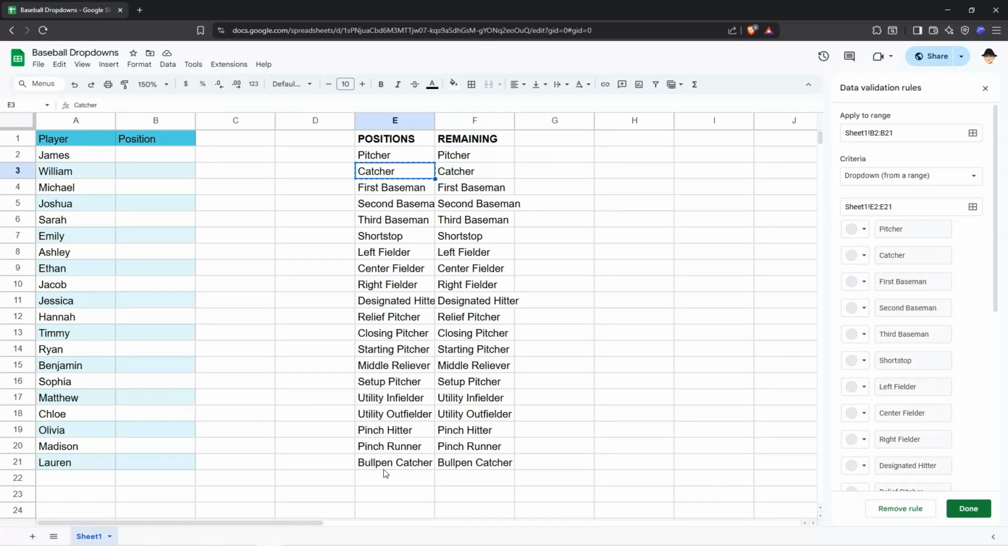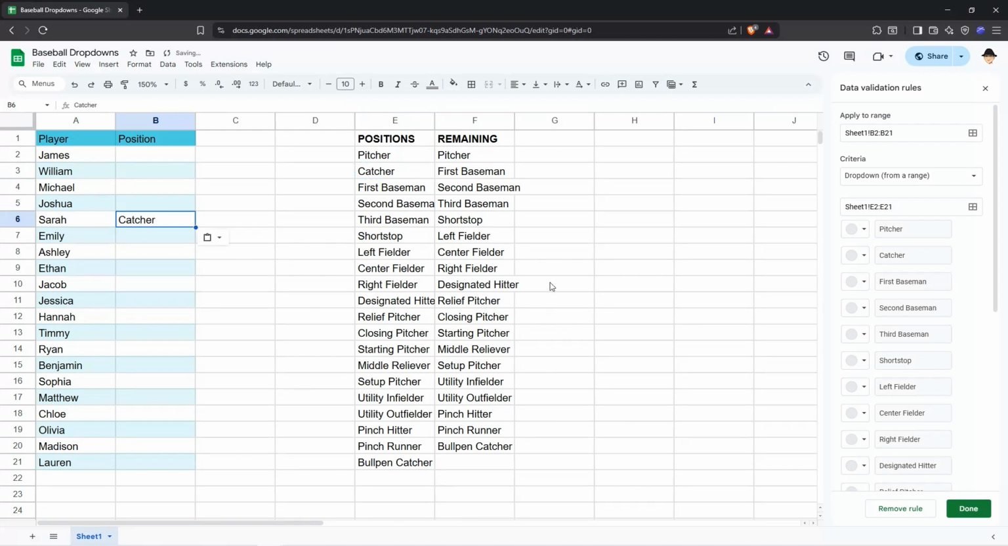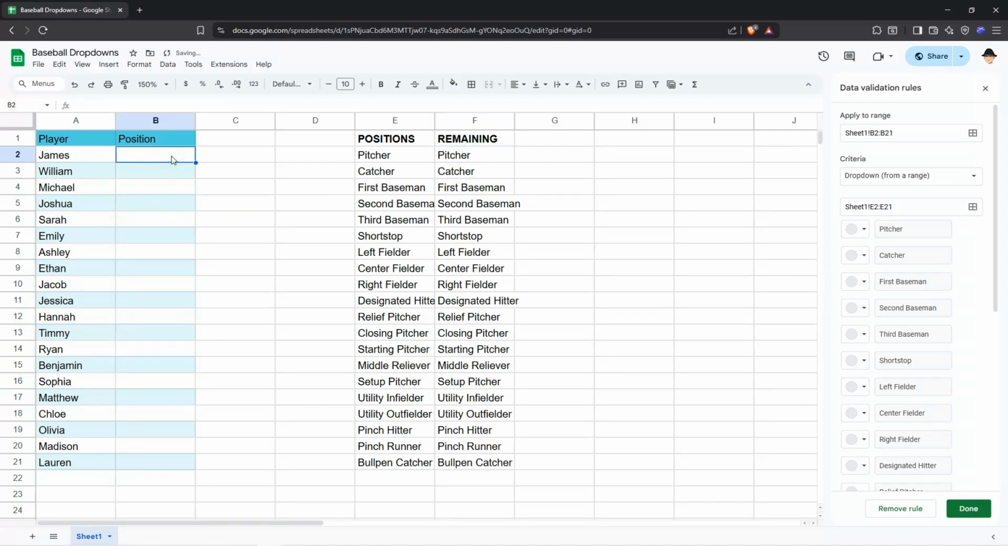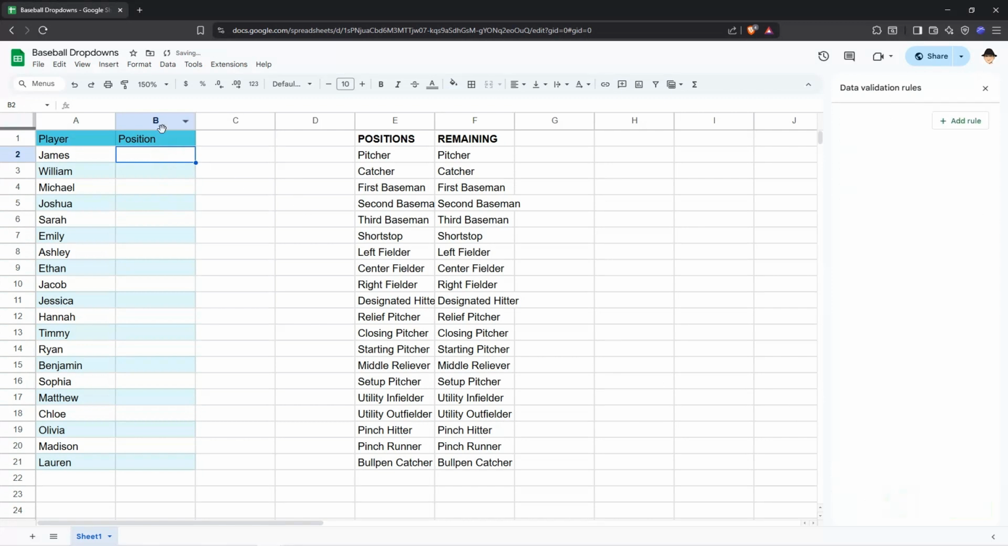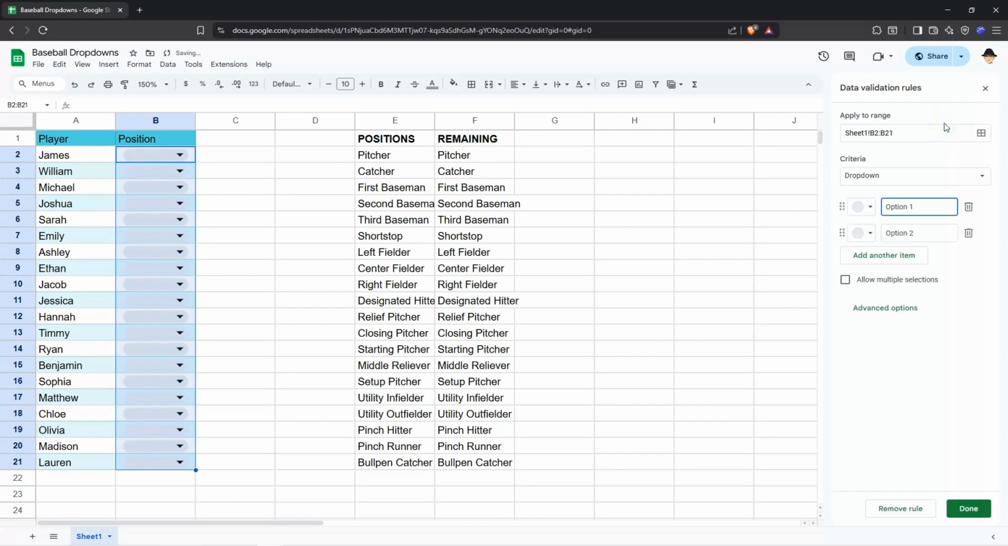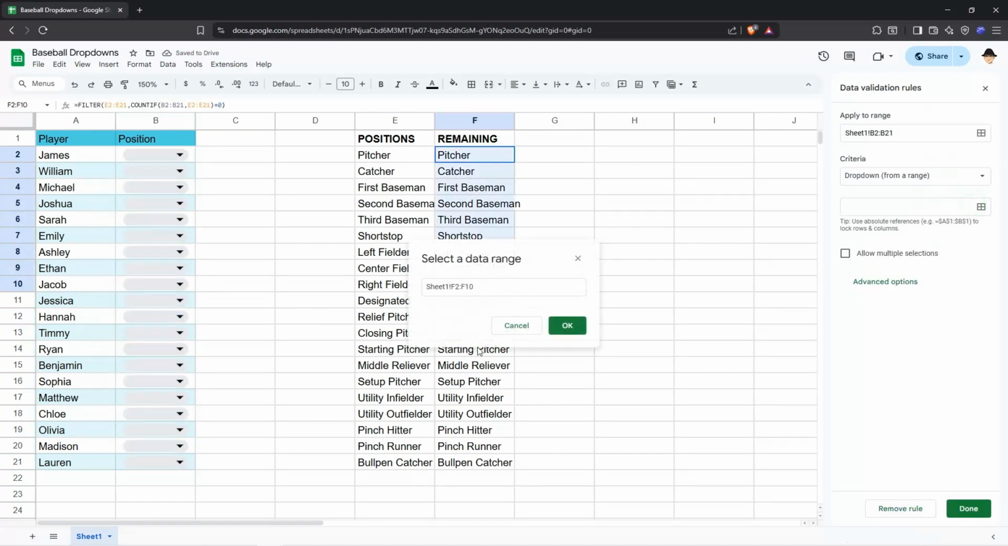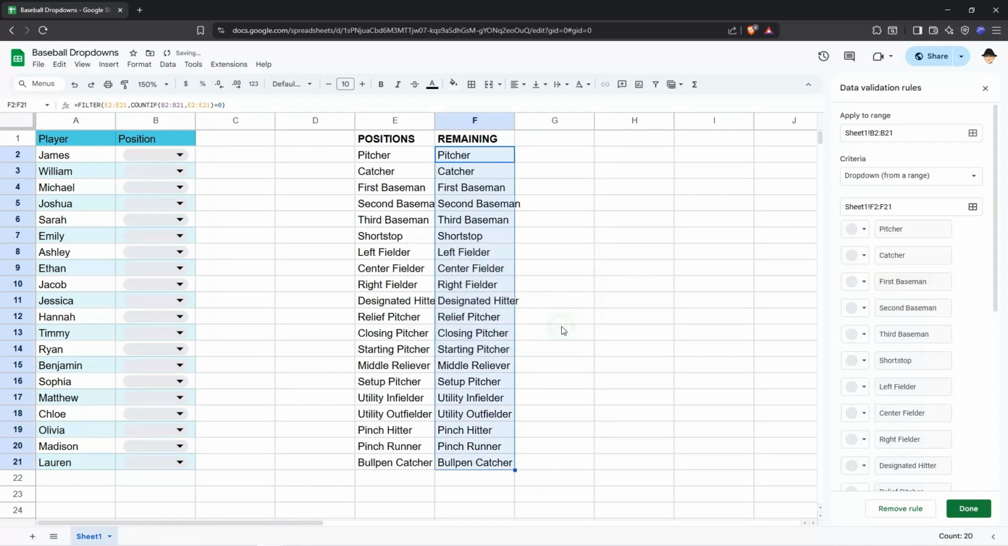Let's go test this without the dropdown. I'm just going to put catcher here, and we can see that catcher is removed from the remaining. Same thing if I take second pitcher, that's removed. Great. So the filter formula here is working. Let's clear these out. Now I want to put a dropdown in again. I'm going to put it again in B2 through B21. Dropdown from range, but this time my range is going to be F2 through F21.